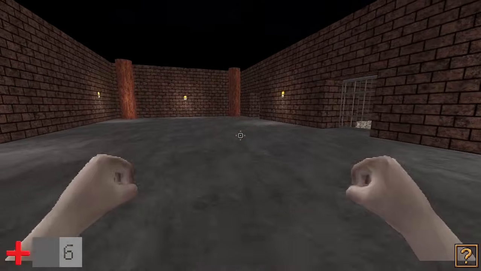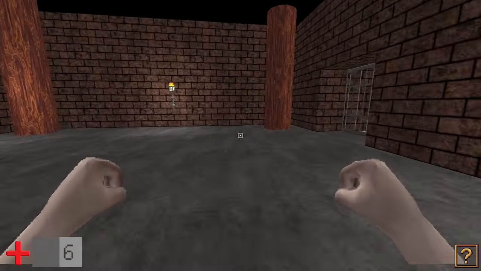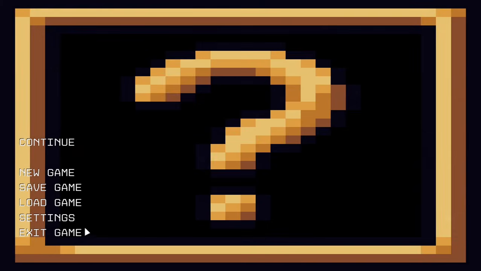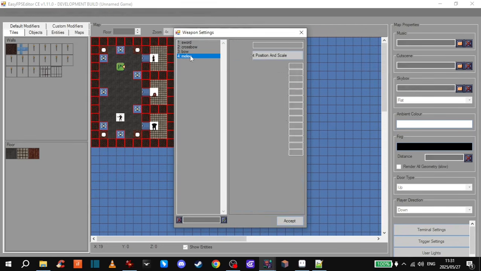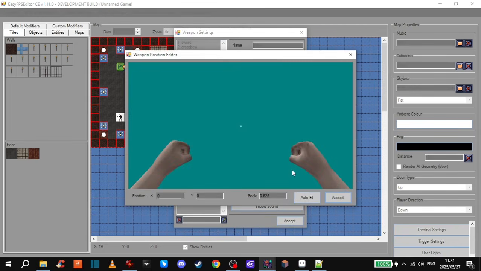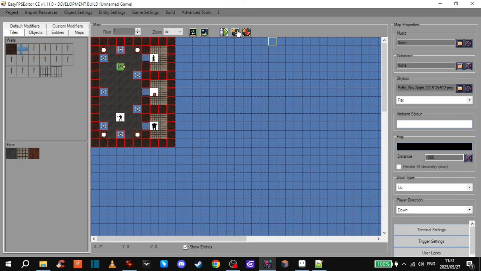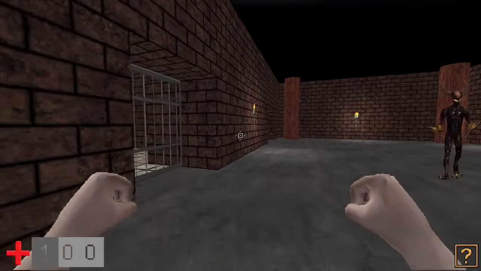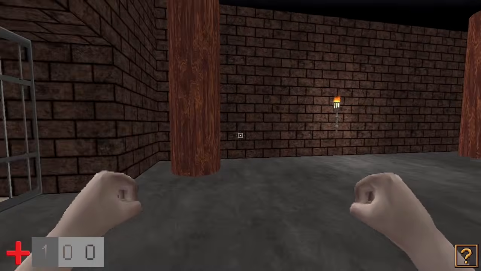Okay, obviously the speed's really slow, and I must fix the empty spaces you can see there under my fist. So let's fix that quickly. Weapon settings, melee, position and scale. It looks fine like this, but once you start moving, the view bob enables. So you'll want to drop the Y a little bit. Maybe 50? Nah. 25? Let's try 25. Let's try it again. There we go. Now I'll walk. Cool, now you can't see those gaps anymore.